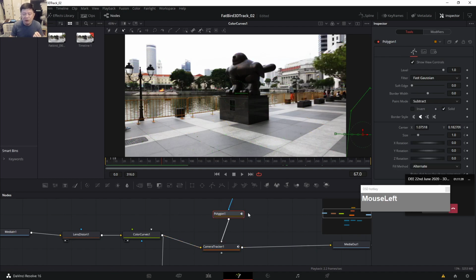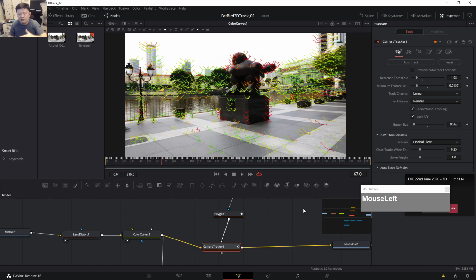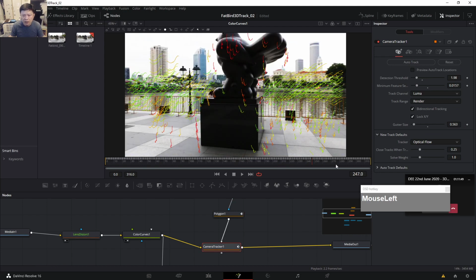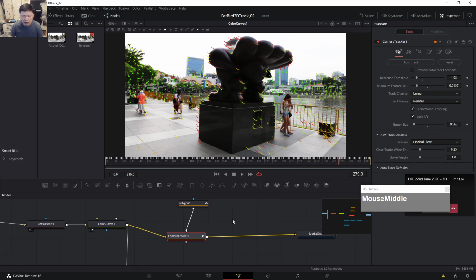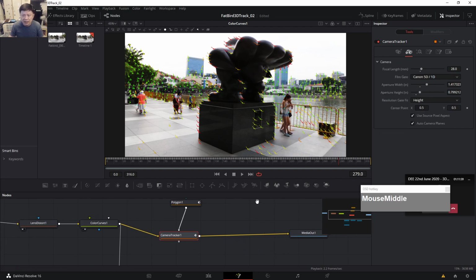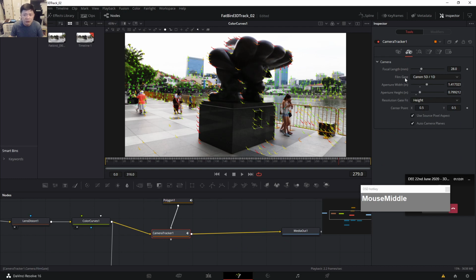But again, I have to emphasize garbage in, garbage out. If you do not manage the flow of the information properly, you will not be able to get an effective solve like that. So these are the trackers that I've gotten out of it, and then I went through the solve stage. The camera that I used was my Canon 5D SLR when I shot this footage. So I've entered the correct information, and also I have the lens information, which is 28 millimeters. That's where I set it at.